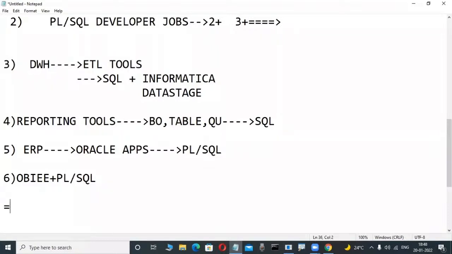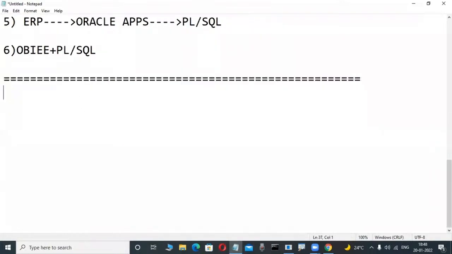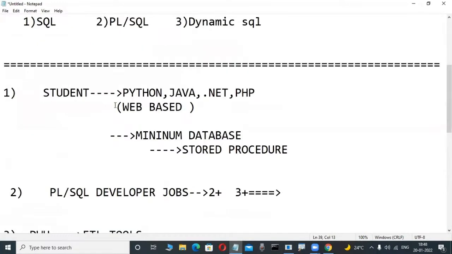Again, different persons: suppose you are not interested in the programming side. You want the administration side, you want those jobs. In that case, DBA courses are there: Oracle DBA, SQL Server DBA, MySQL DBA, database administration courses. These persons also need minimum SQL knowledge before learning those courses.